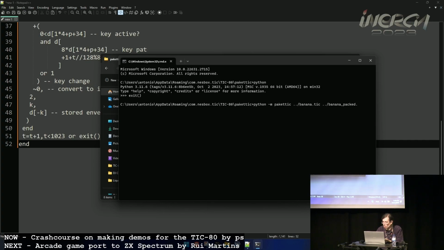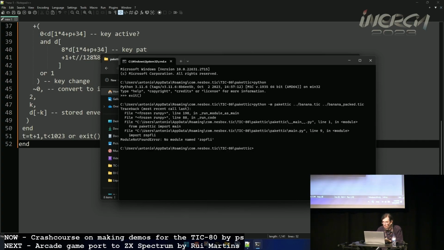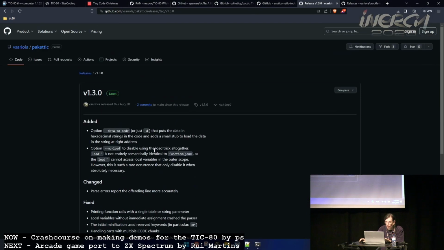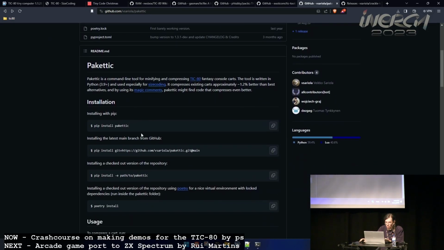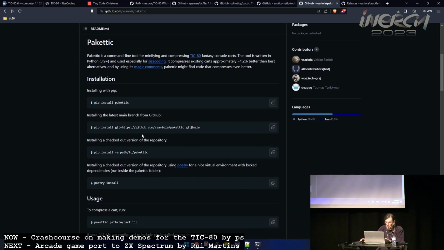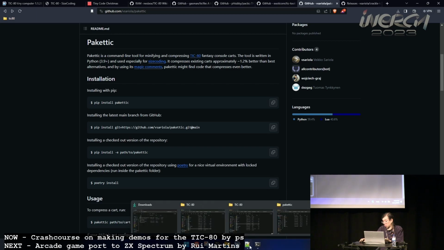I think it outputs Lua or tic. I think it works for tic as well now. See if this works. And now, no module found. Maybe I need to do pip install or something like that. Where is the documentation? Pip install paketic, but I already did. Let's try to pip install paketic anyways.